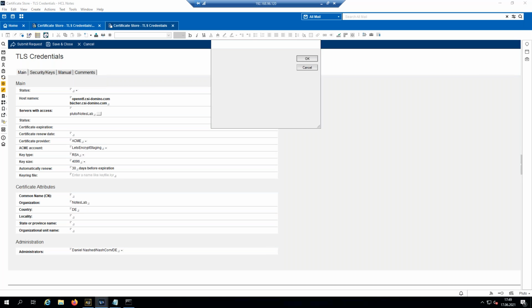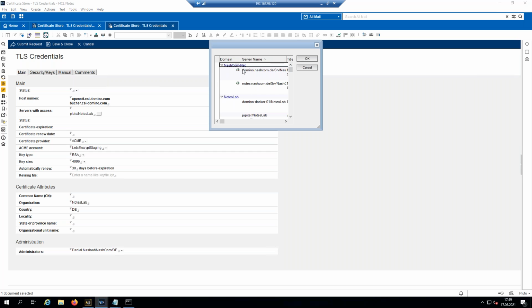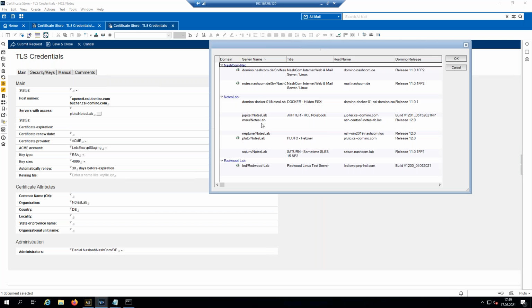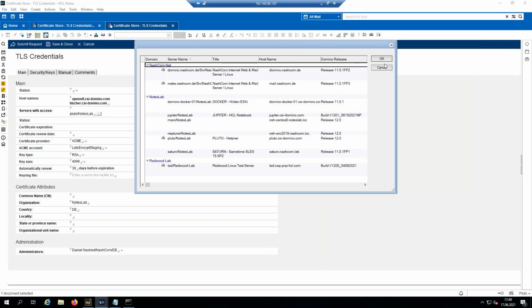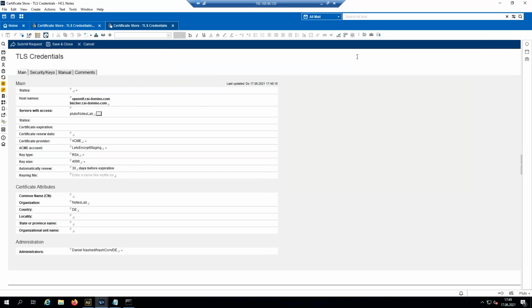This is an easy dialog coming from your Domino directory. I'm not going to the address dialog, but directly to the server documents. And you can open that here. And that's pretty much all you have to do. Everything else should be fine.